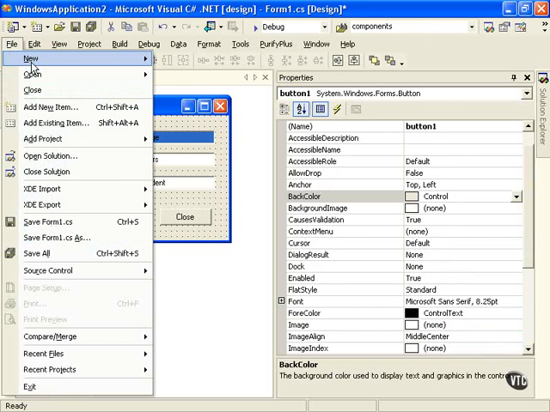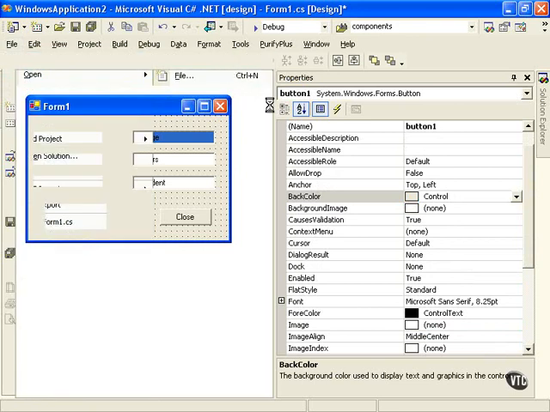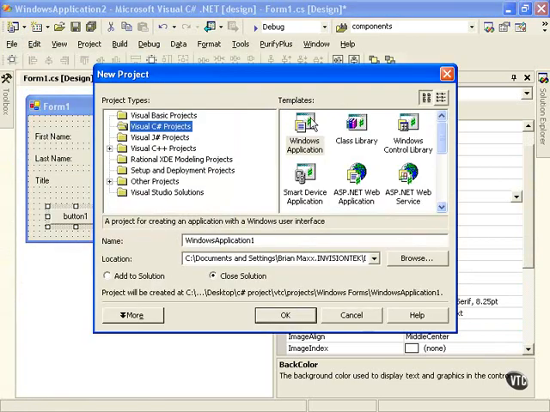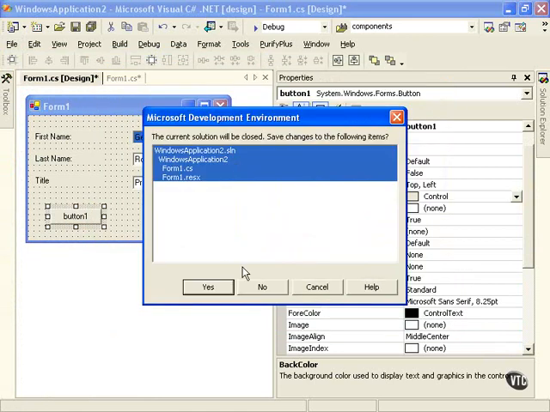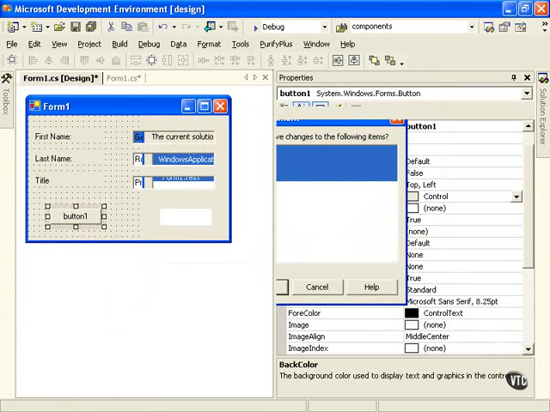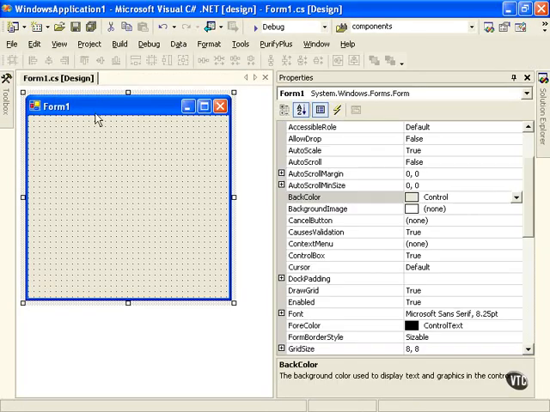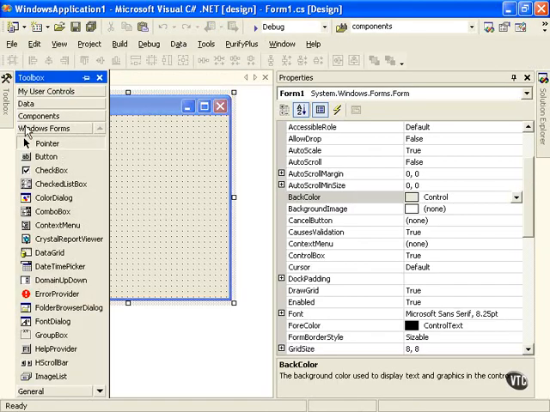Now, just to create a new project, of course, we won't save that, but to create a new project, you just do that as normal, but you're picking a Windows application, and we'll just do that as Windows Application 1. We will not save that. We don't want to save those changes. So this is just going to load up a default project for you.